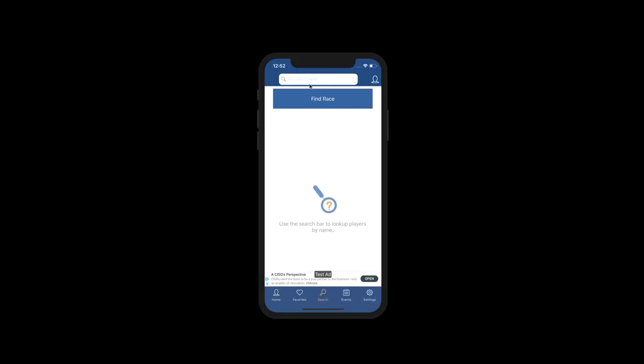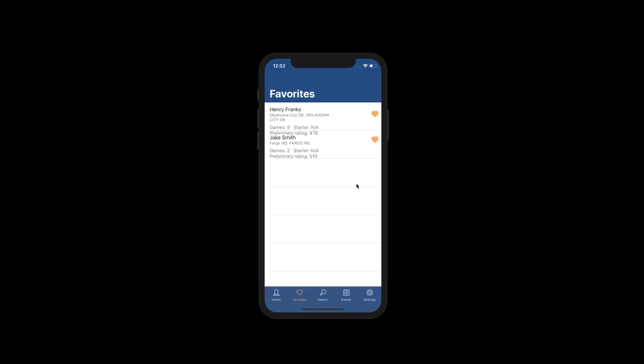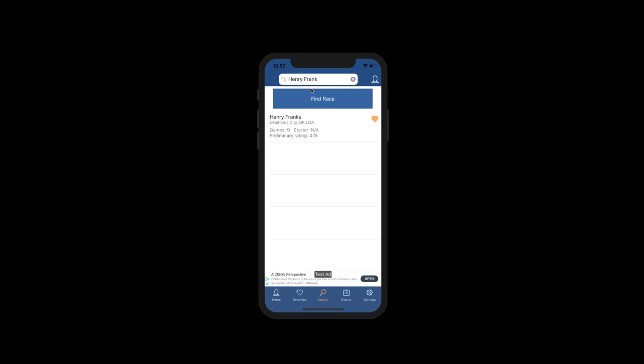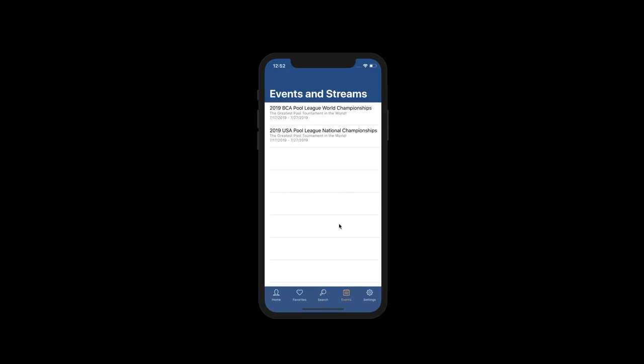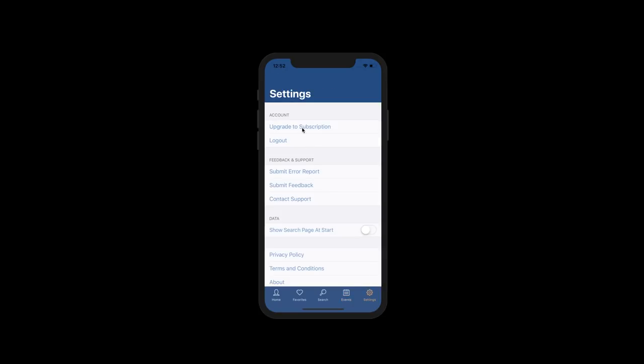I can search for players by name. So let's search for Henry Frank again. I can type that in and get Henry Franks. So I can favorite Henry and go to the favorite screen, and I actually have two favorites in here. Then events. I can see upcoming events, and this is a curated list that we add to all the time. We have two in there right now, but there's a bunch more coming. And the settings tab, so I can upgrade to get the advanced features, contact us, things like that.